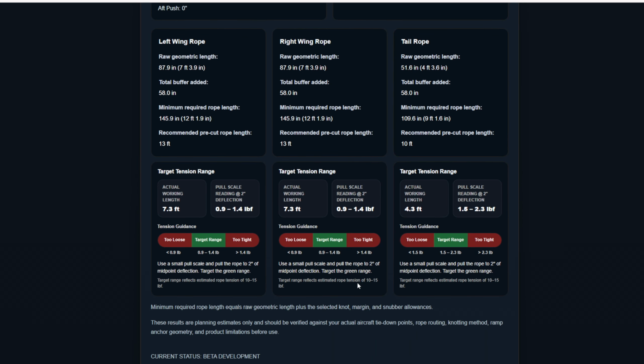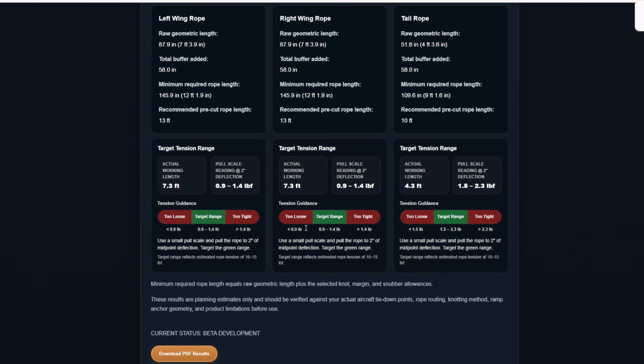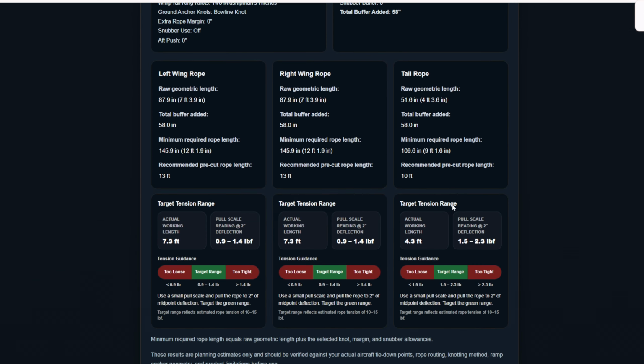So now you're ready. You're like, okay, I'm good. How do I remember all this stuff? I want to take this to the store to get some rope, or I want to go shopping online for rope. Well, all you have to do is come to this download PDF results button. So we're going to go ahead and hit that. I've just downloaded it, and I'm going to go ahead and open it for us.